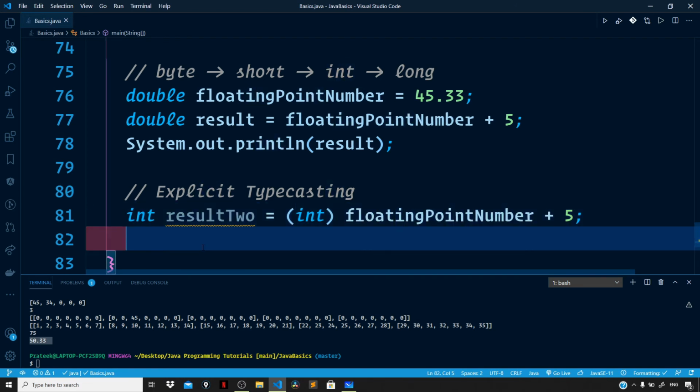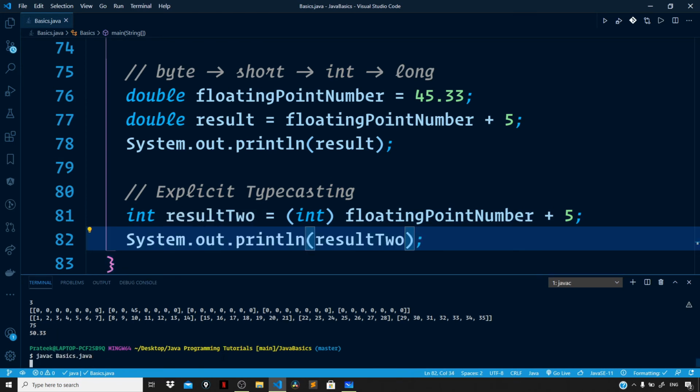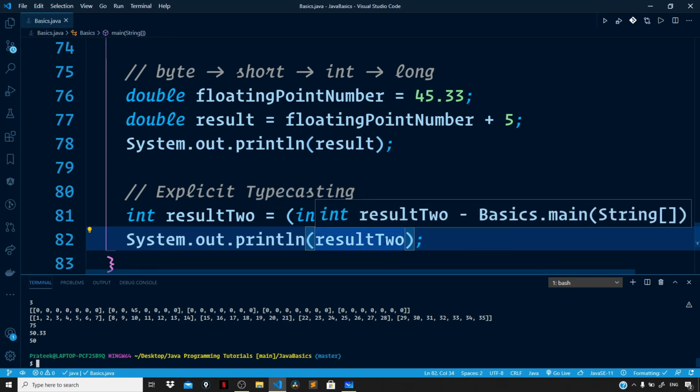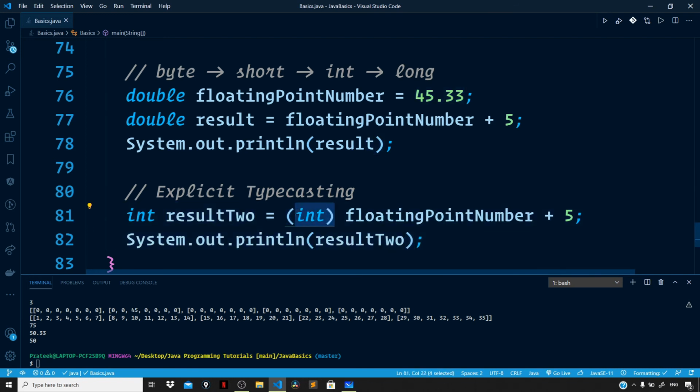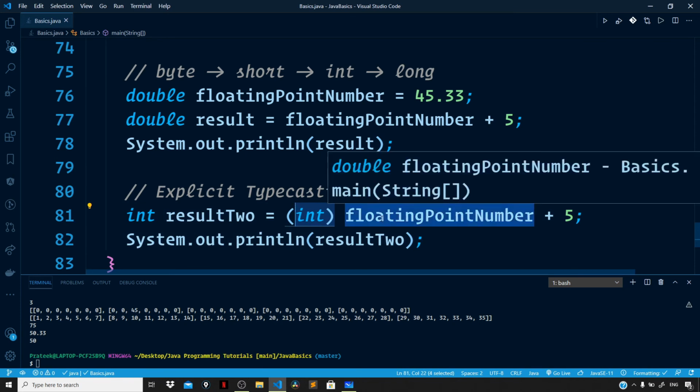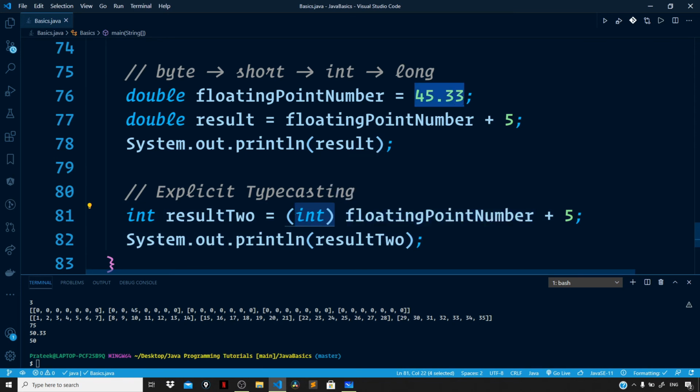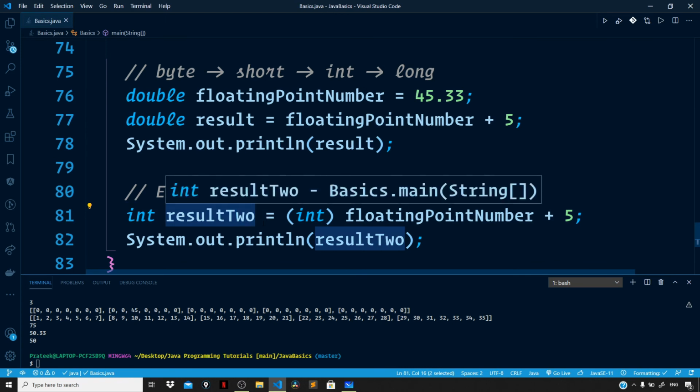So let us print the result to the terminal and give this a whirl. So javac basics.java and java basics. Now you can see we are getting 50 as the output. What happened here is that 45.33, which is our double type, gets explicitly typecasted to an integer. So we perform type demotion from a double type to an integer. This gave us 45 for this data. Then 45 got added with 5, we got 50, and then 50 gets stored in the result2 variable.